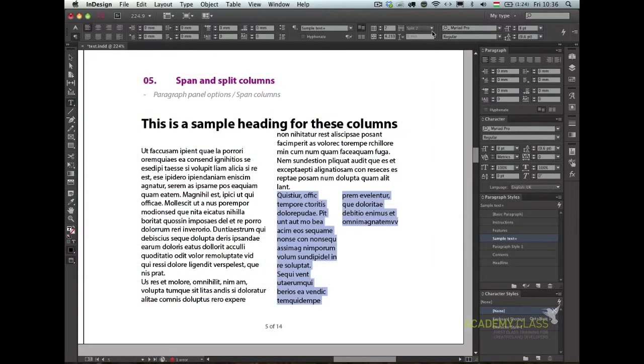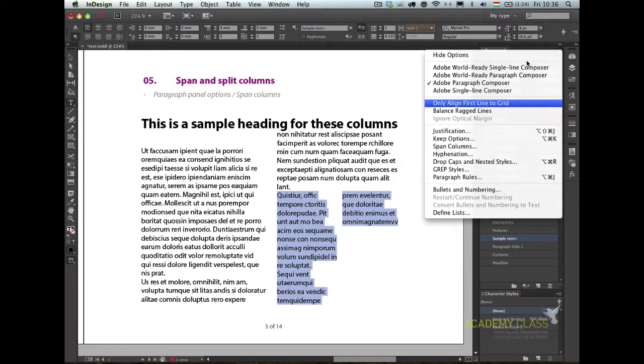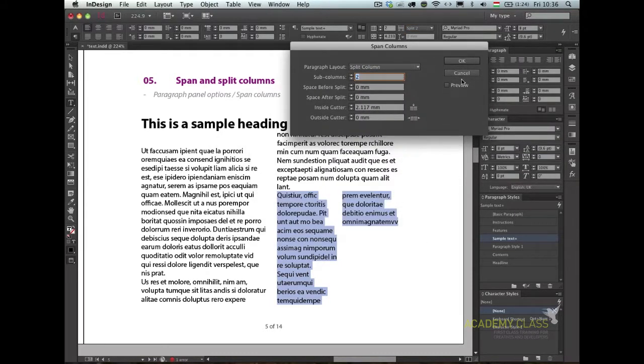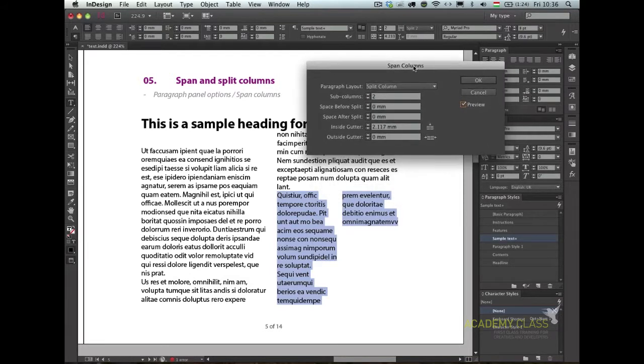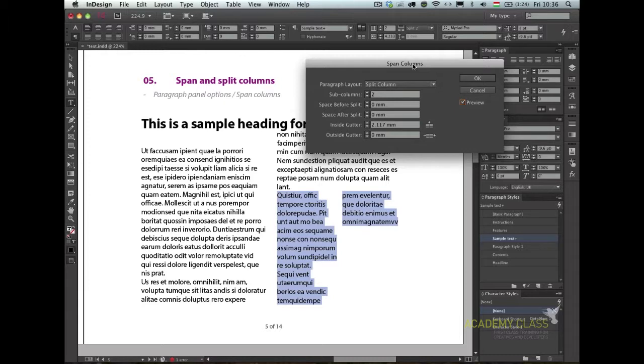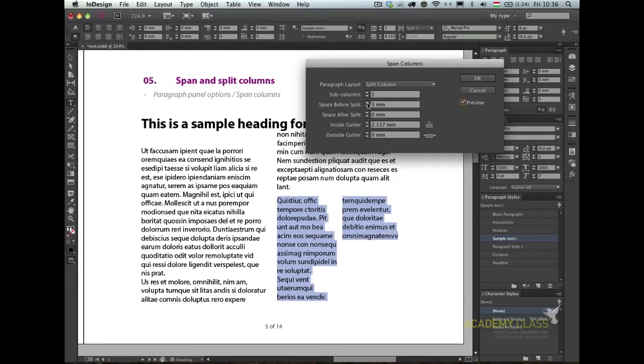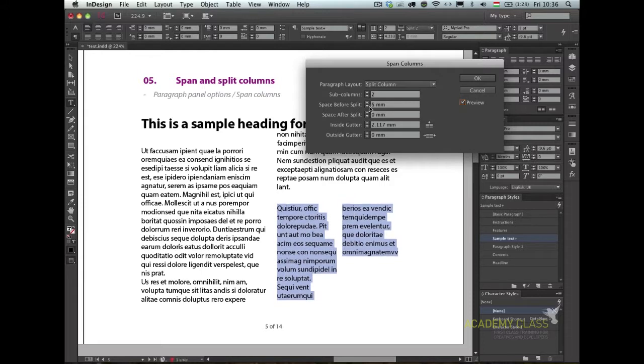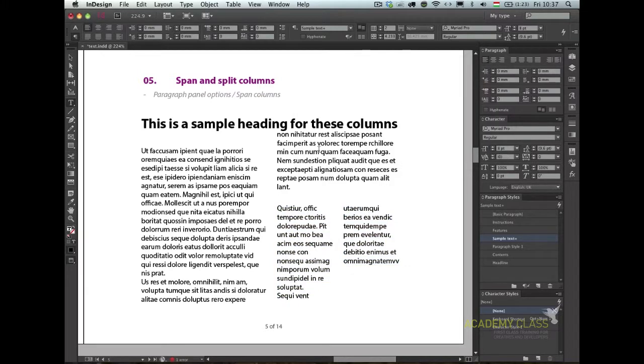You can access all those options from the paragraph panel drop-down, span columns. That's where you can find the more detailed options, because obviously on the top you won't find everything for this feature, but here you can find more. So now we have the split column selected, and it says we have 2 sub columns, and that's the proper definition for them, and we can always increase that. Obviously in this case it's hard to see it, we need more space. We can have a split before, which gives a little space, and then there is the inside gutter, which we can increase or decrease, and we can even have an outside gutter on it. Okay, so that's span and split columns.